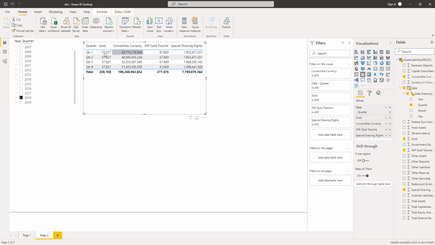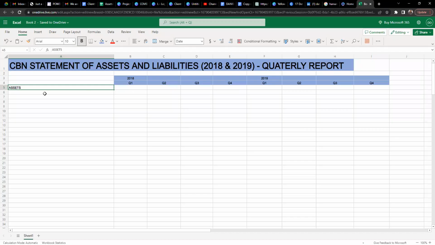So quarter 1, we have 57,027 for both. What I would just want to do is go to my Excel. This is a little bit manual, but for those of you that are saying you don't have this experience, under assets, I'll just use gold here. Okay, then for quarter 1, paste the value here, 57,027.